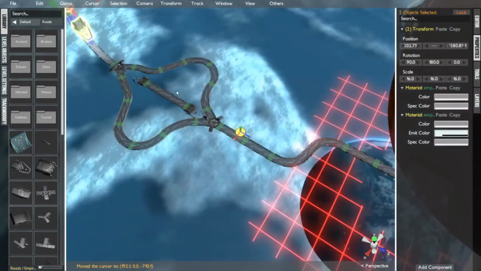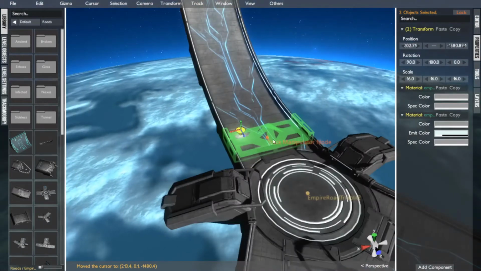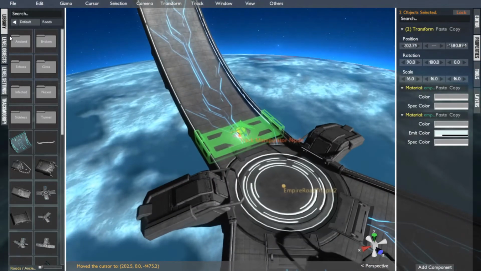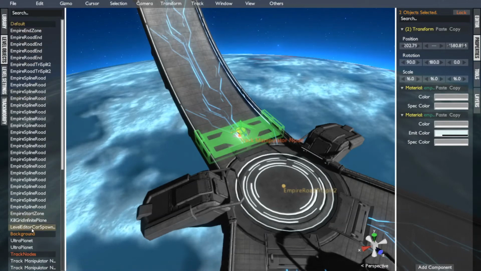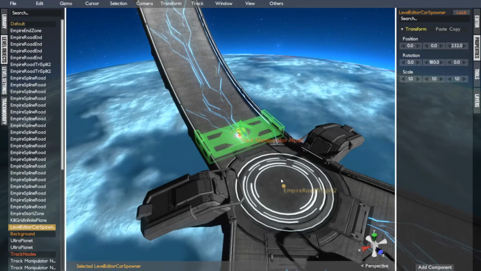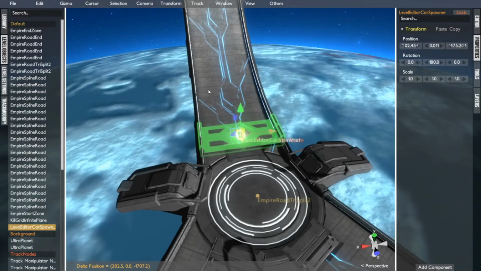Alright, I'm gonna see how that plays, but instead of starting all the way from the start, I can move the level editor car spawner over here. Which, where is that? There it is. I'm gonna move it right over there. I'm gonna use the hotkey, Shift S, just to move it to wherever the cursor is. That's what that hotkey does.